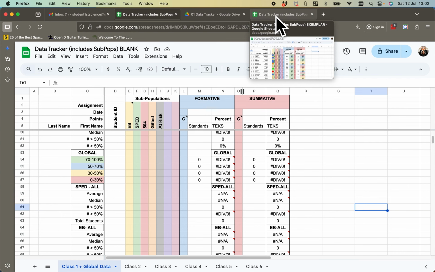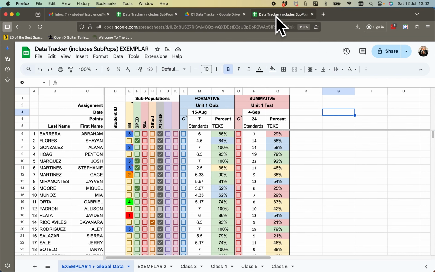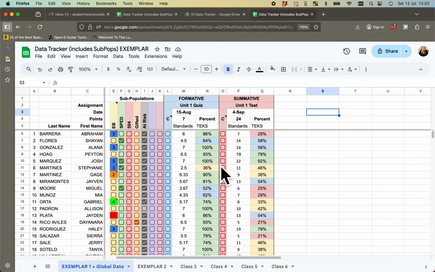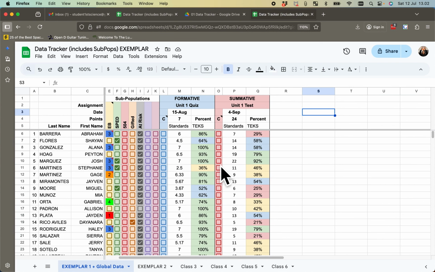Rather than walk you through that, the easiest thing to do, I think, is to take you through one in which I have preloaded information, and that will allow you to see what the features are, which ones you want and which ones you don't want.